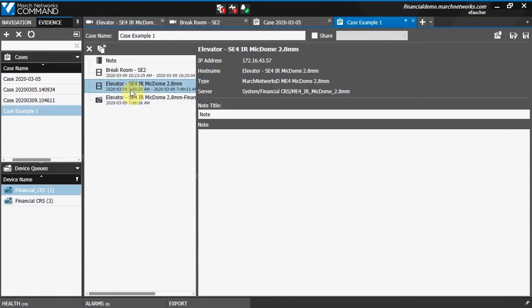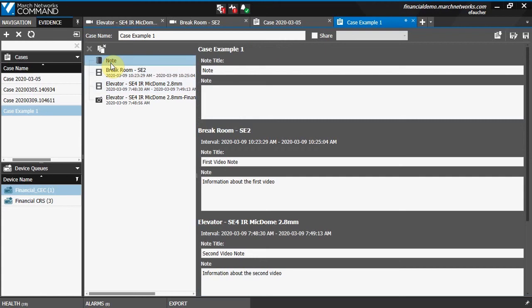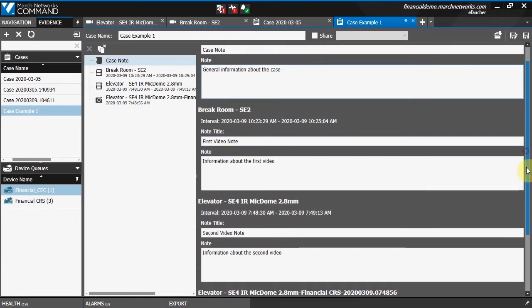By selecting a video or a snapshot, you can see the details about the piece of evidence, like the name of the camera it's from and the server path. You can add notes to each piece of evidence as well, describing the event or collecting information. You can also add notes to the case file in general by clicking the note at the top. Here you can assign a title to the note and add general notes about the case. You'll also see a collection of all other notes in the case.